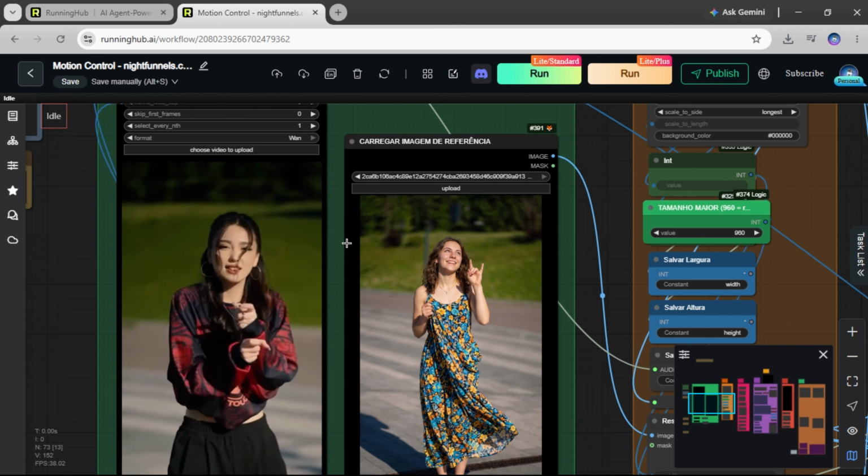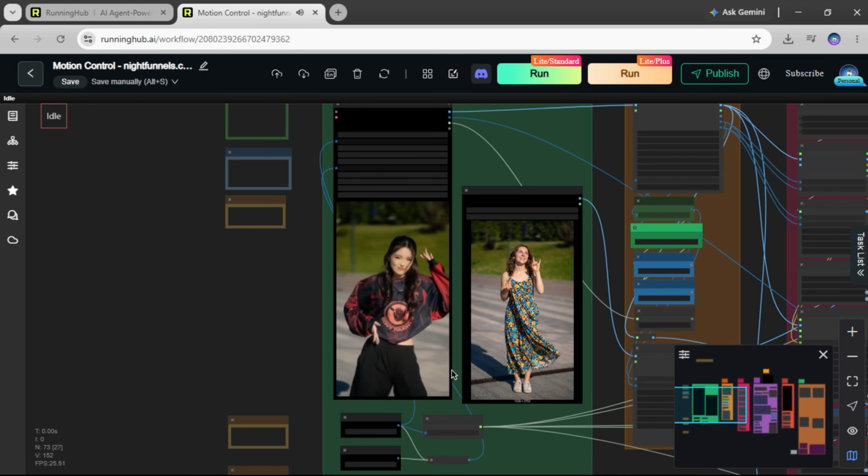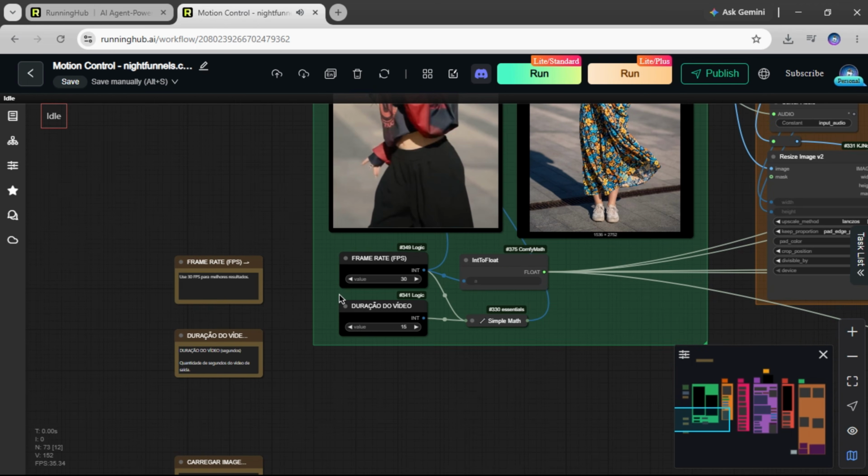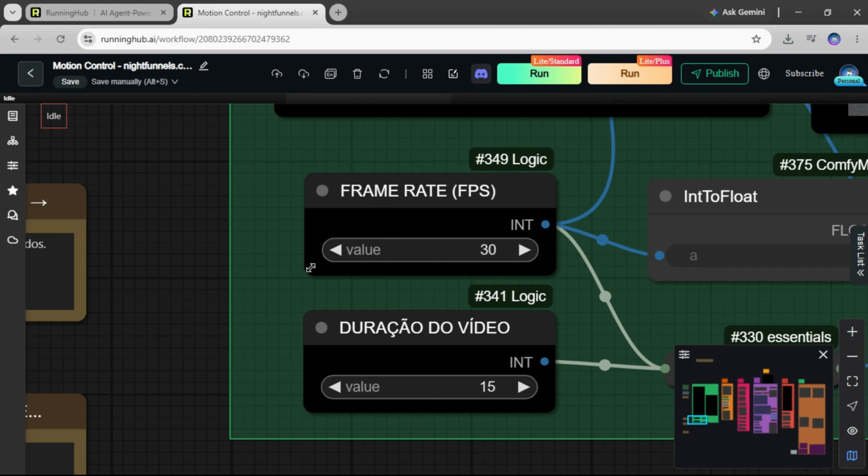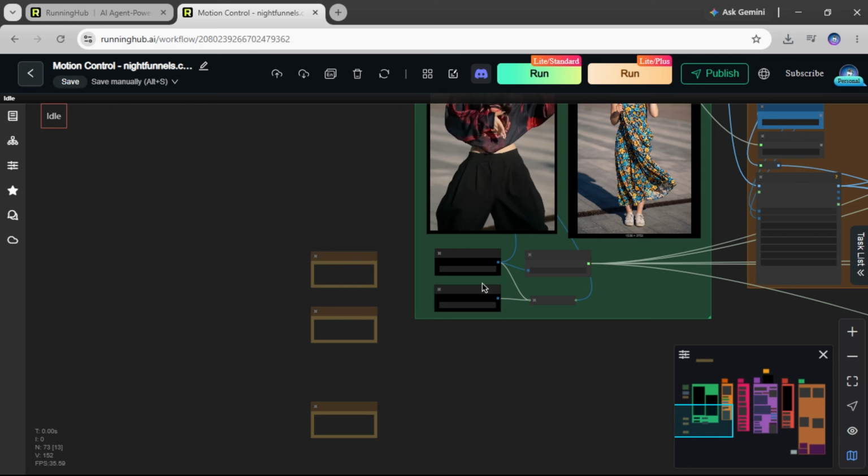Now you can see both our video and image are uploaded. The interesting part of this website is that from here you can change the FPS up to 120 FPS, but for me 30 FPS is good. So I will keep it as it is. To generate the video from here, you need to click on this run.